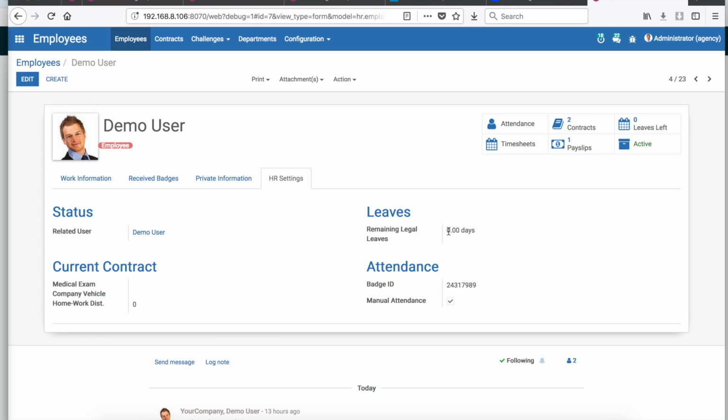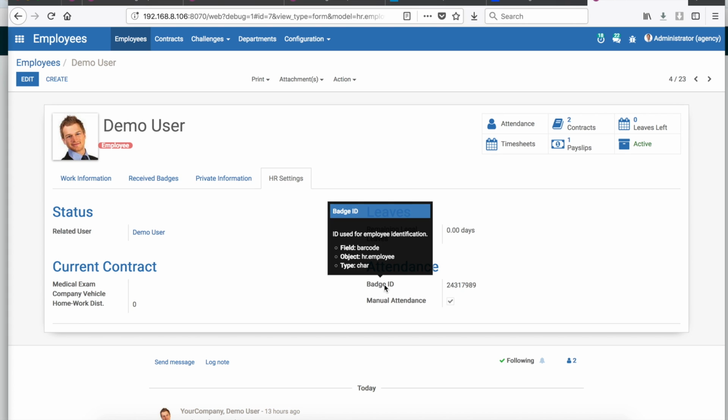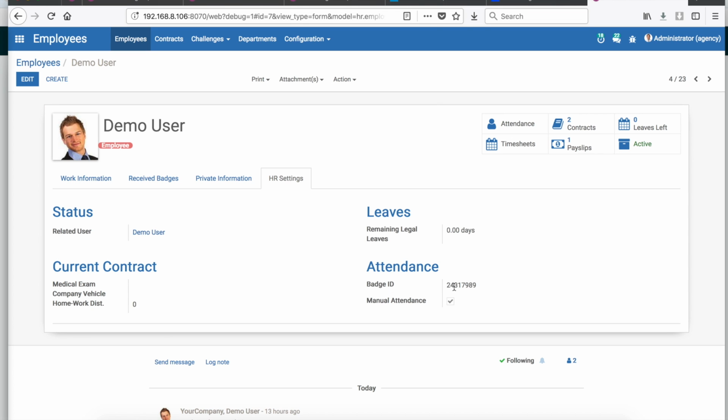Leaves. This records how many leave days they have, the medical exam documentation, vehicle license, or company vehicle allocated, and so on. The distance between the workplace and their home, and this is the badge ID. Now, this is used to generate the barcode for the staff.